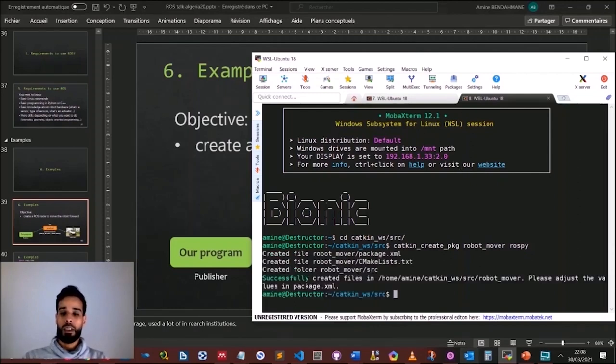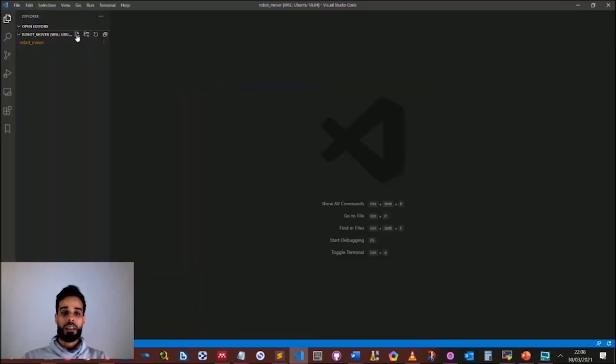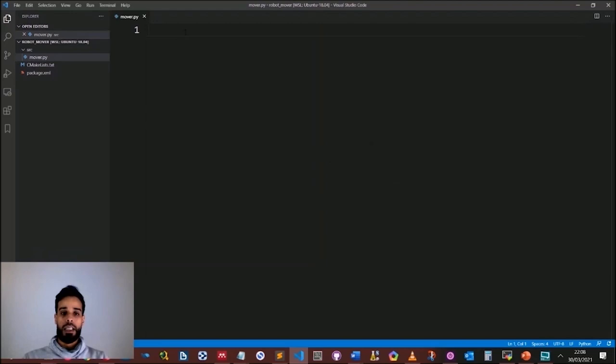I will open my editor, and we see that we already have these two files created by ROS. We will create here a Python program. Let's call it mover.py, like the name of the program, sorry.